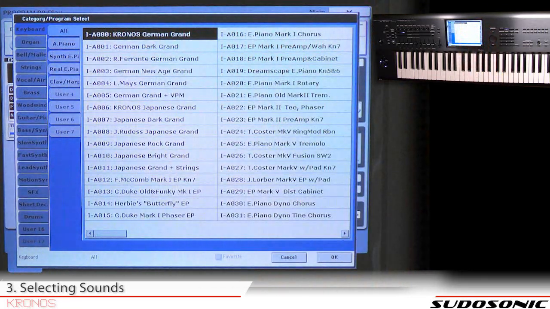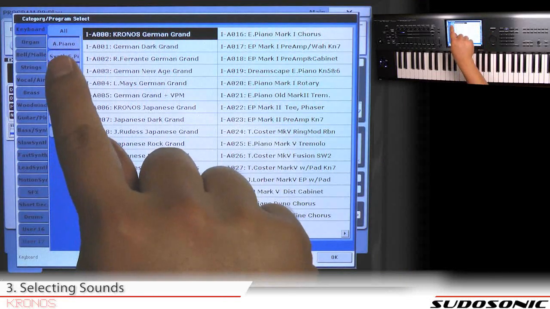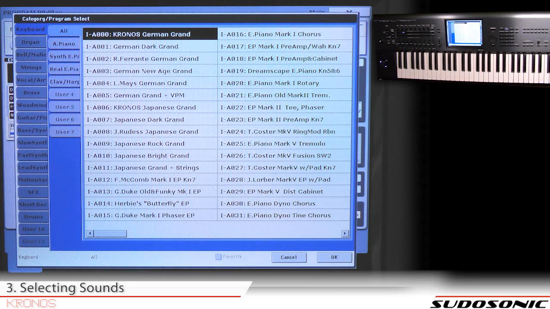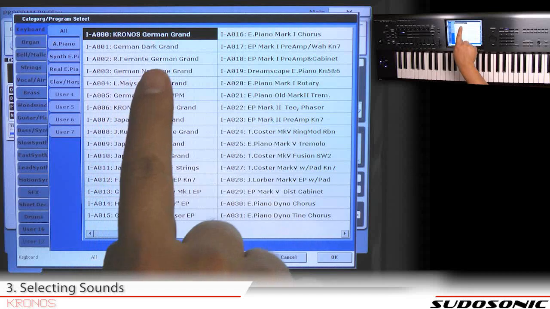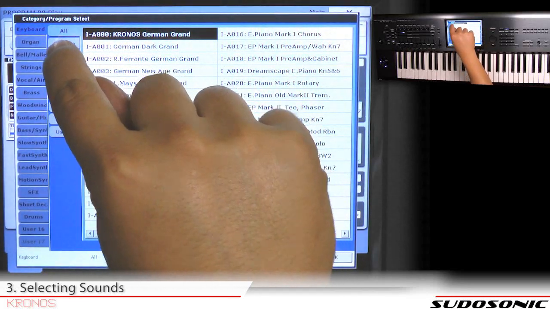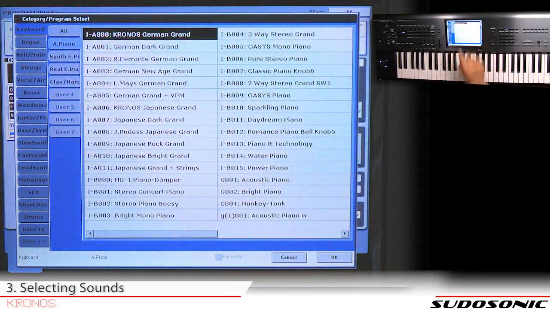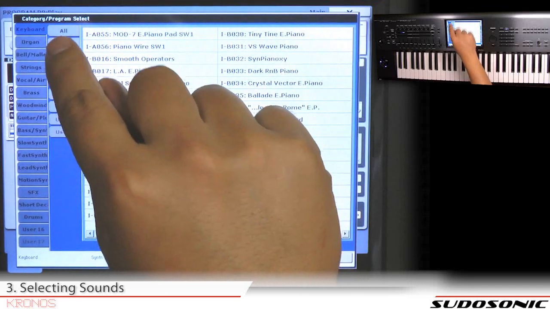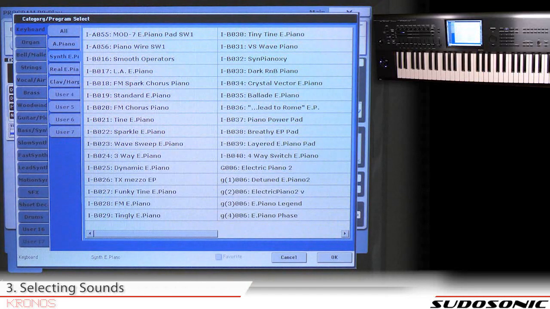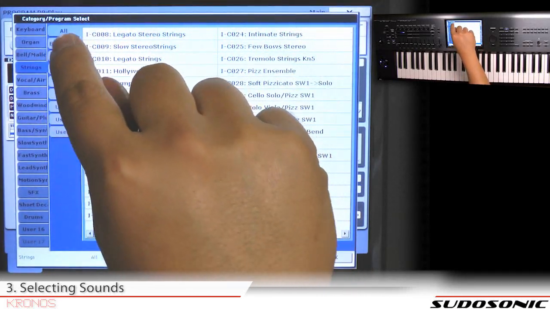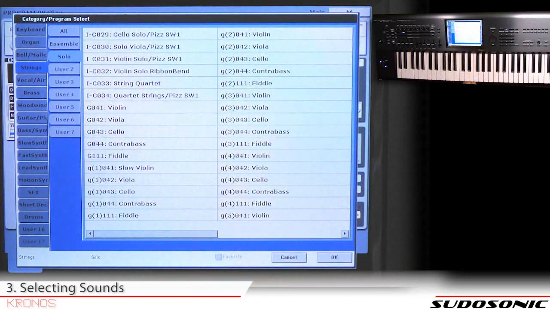If we click on this, this is how you select your category. So on the far left here you see it says keyboard, organ, bell, mallet, strings, and so forth. And what's cool about this is each one of those categories also has a subcategory. You can see that keyboard, right now we're selected on all, but if we wanted to, we could click on A for analog piano. We could click on the next one down, which is for synth, e-piano, or electronic piano. And then depending on which category you're in, let's click on strings. You can see that there's ensemble and solo.